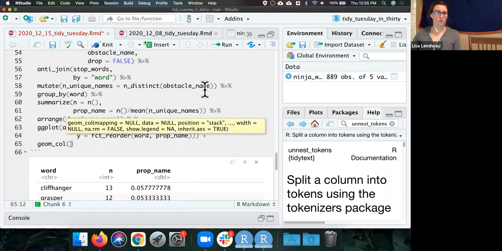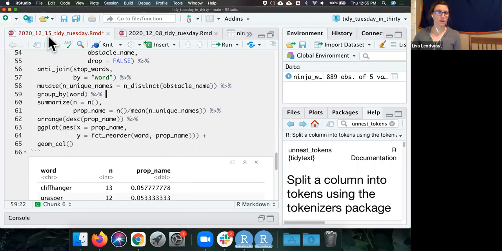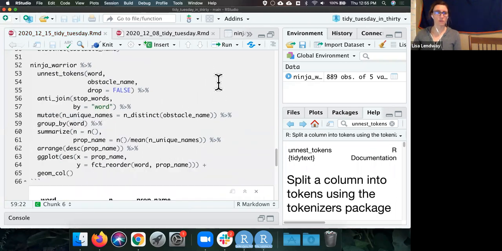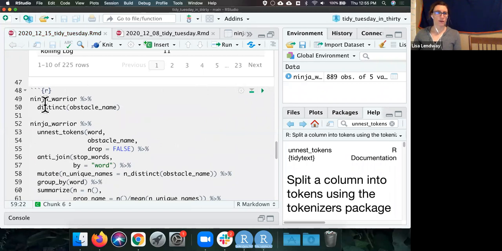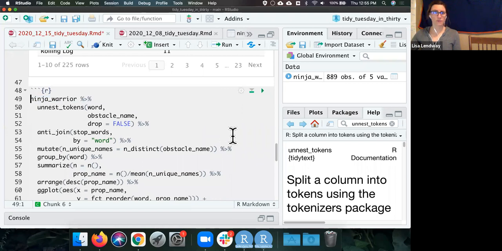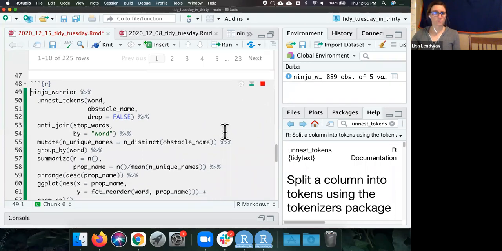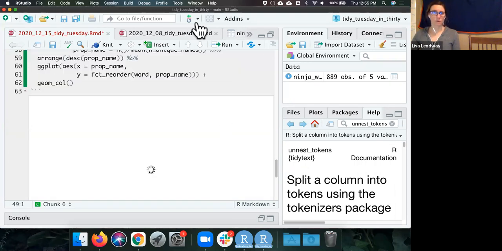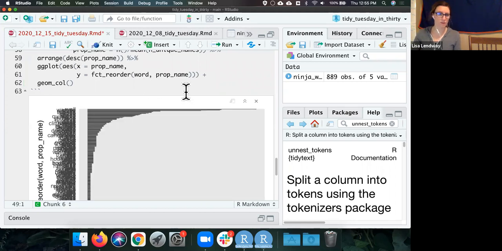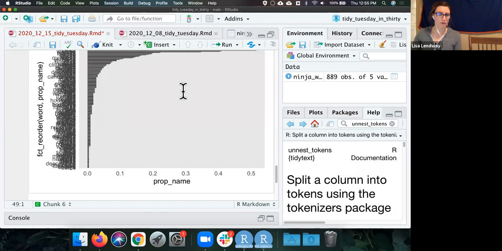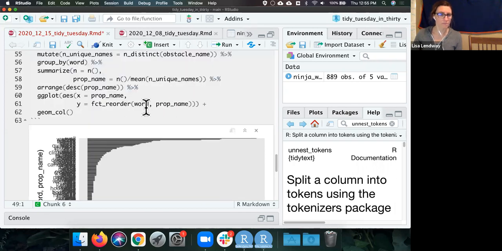All right, so we are going to do a geom call because I can't seem to do anything other than bar plots lately. I'm sure I could have done something more interesting, like look to see if the words change by season or something like that. Oh yeah, there's way too many in here.